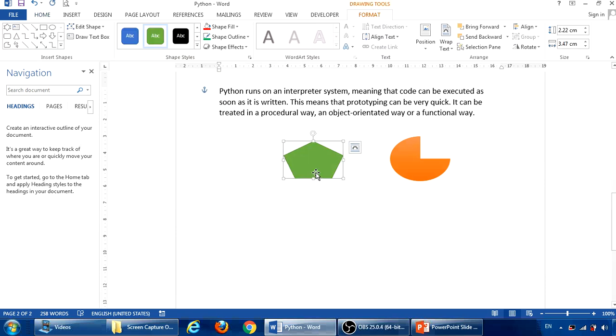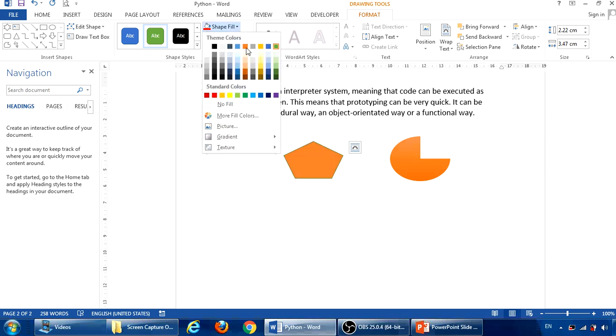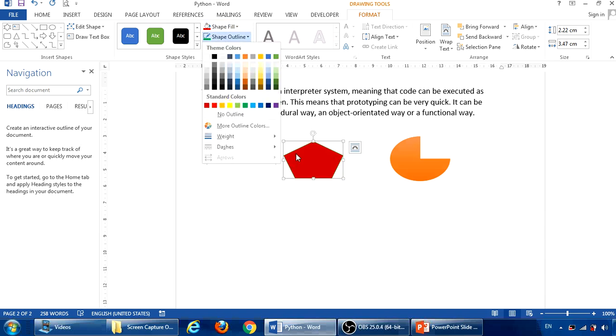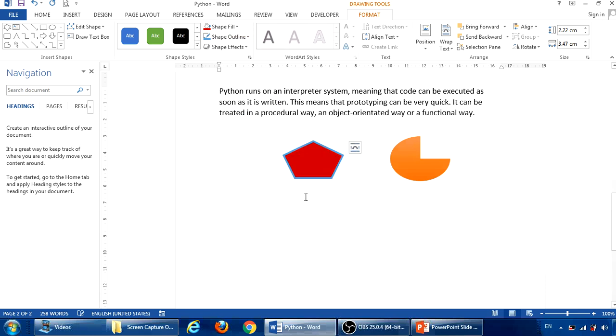Okay, also as we did with the picture, we can change the fill color like this, for example, or the shape outline. We can change the outline, the border around the shape, just by clicking, for example, the blue color, and then we can change the weight a little bit, so we can see now it is clear that a blue border is around our shape.